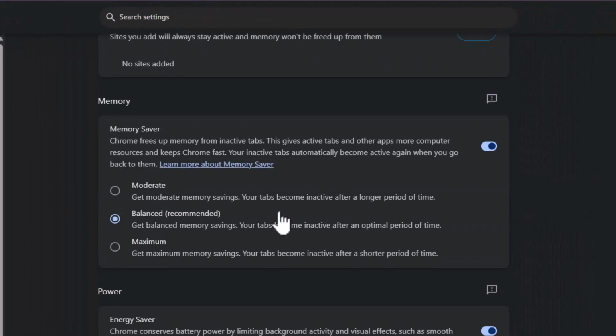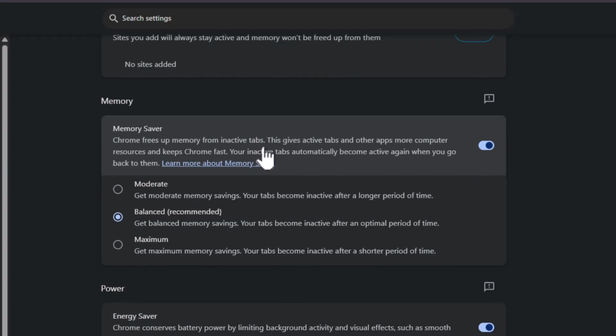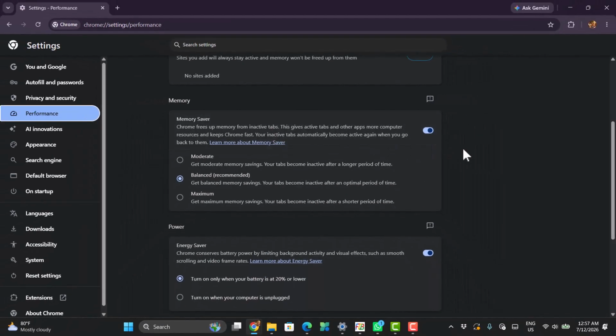Now scroll down and make sure the memory saver option is turned on because it helps to free up the memory it is storing, and it will make your computer faster. So as you can see, it is also being told here, Chrome frees up memory from inactive tabs. So turning it on is a must to make your computer faster and for less RAM usage.